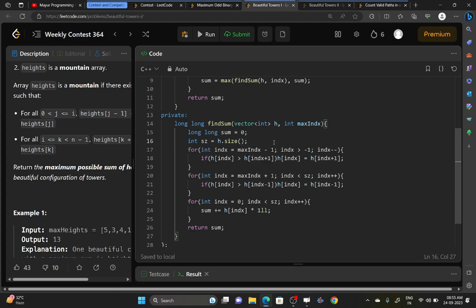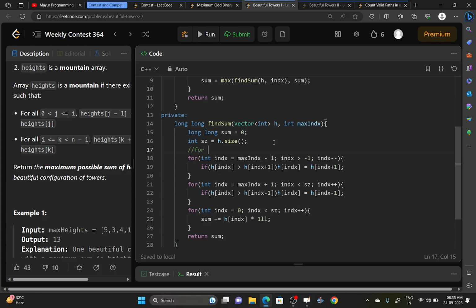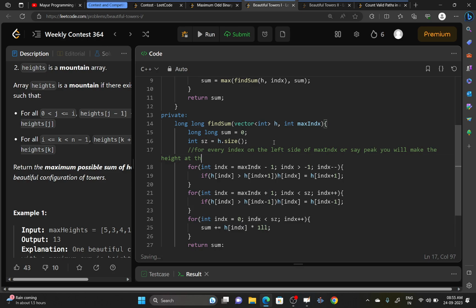What you will do is, for every index on the left side of the max index, or say peak, you will set the height at that index to what is given for a mountain array in the problem statement.